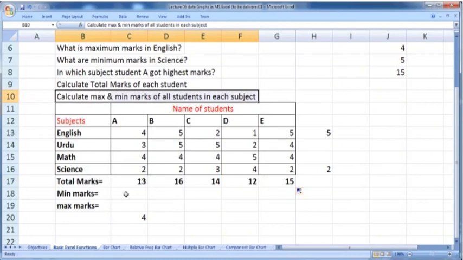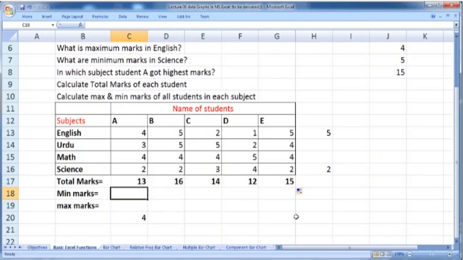The next question is to calculate the max and min marks of all students in each subject. In order to calculate minimum marks, we can use the min function. In order to calculate max marks, we can use the max function. So just type here the min command: min of C13 to C16, and similarly max of C13 to C16, press enter. The minimum marks obtained by student A are 2, and the maximum marks are 4.